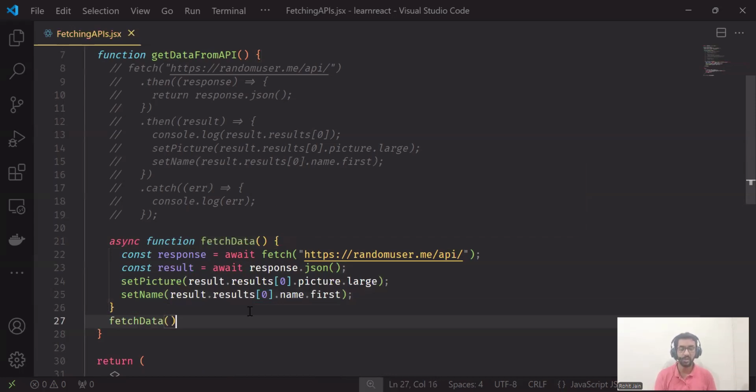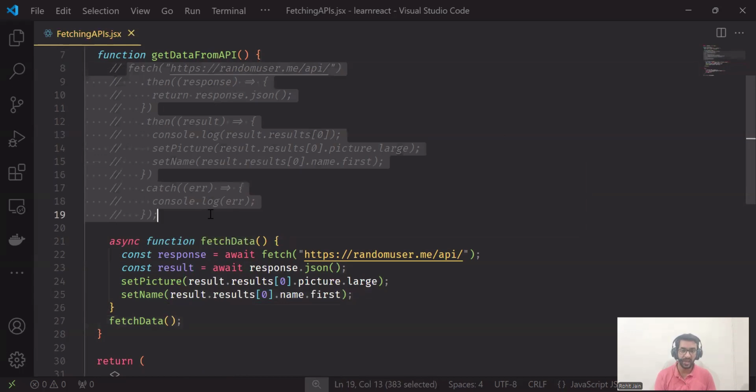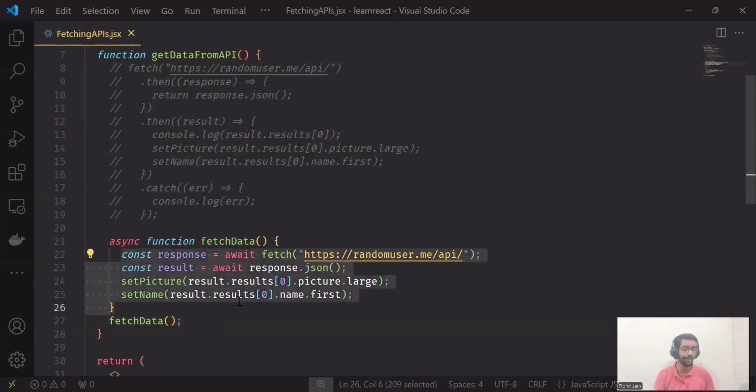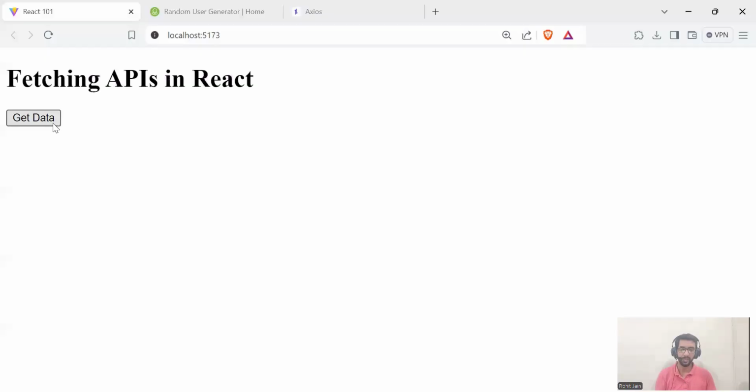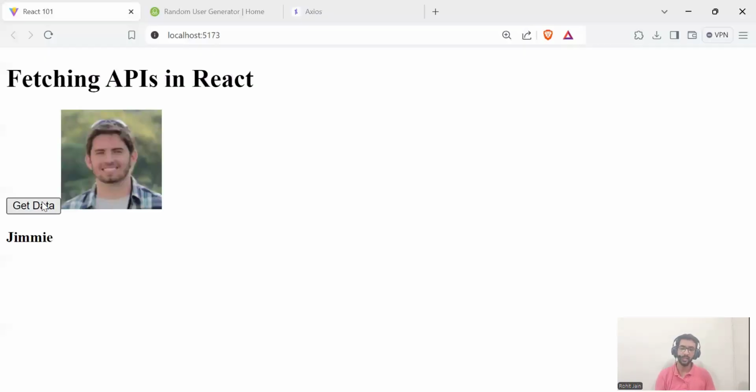The output, if we use then catch, if we use async await, the output will exactly be the same. Let me show you the button. I click on the button and there you go.